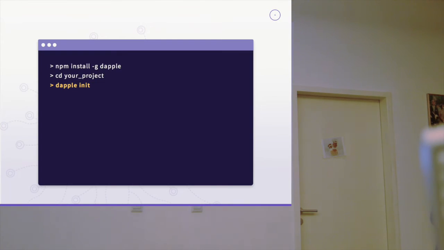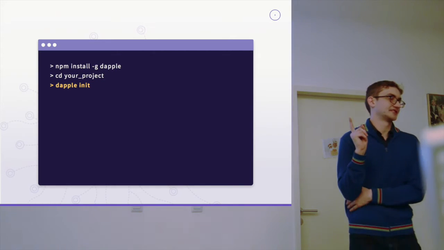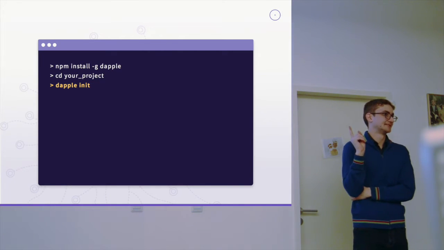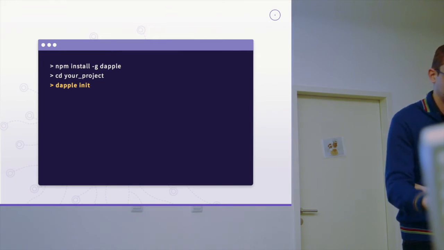By the way, everyone should do this. If you have a project, run these three commands, install dapple, and run dapple in your project, and then forget about it.